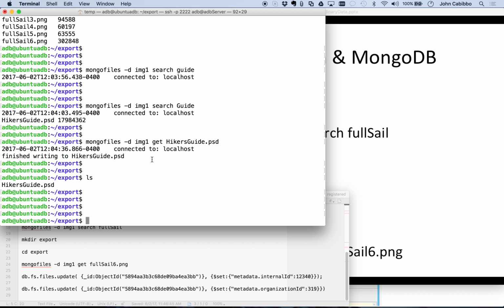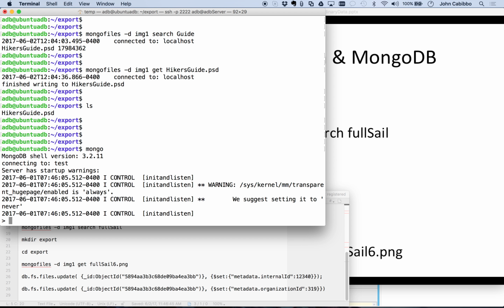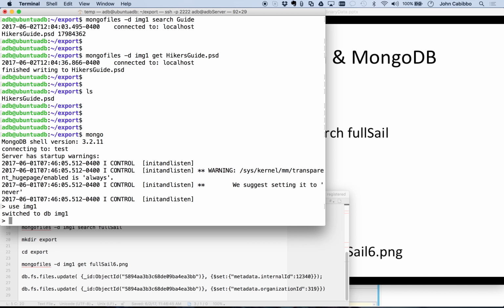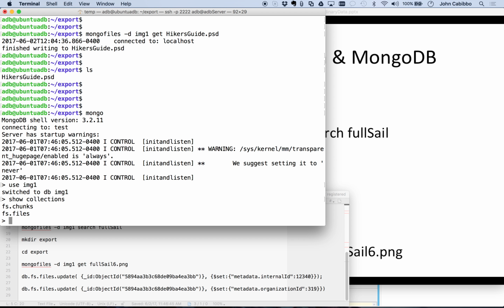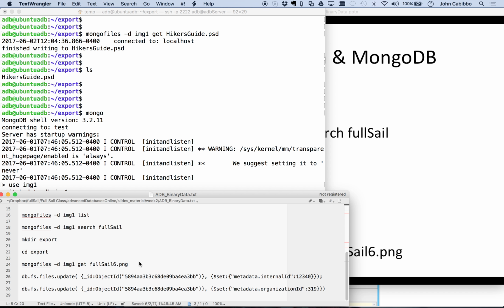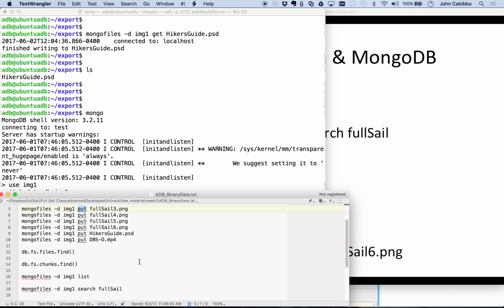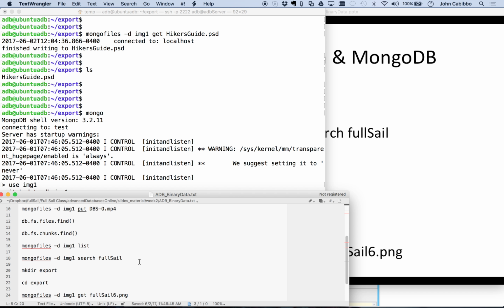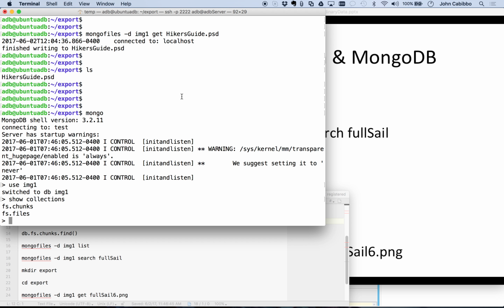But let's go ahead and go back into the database and see something else. Let's go into Mongo again. And let's hit use IMG1. And let's do the show collections. And I'm going to go ahead and take a look at that file system, FS files.